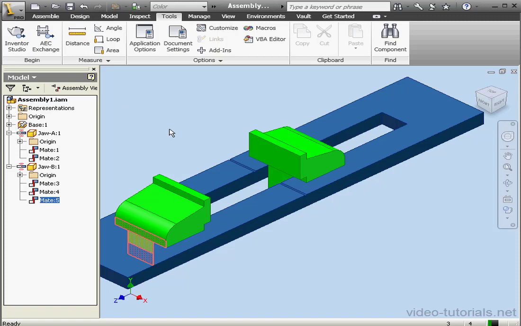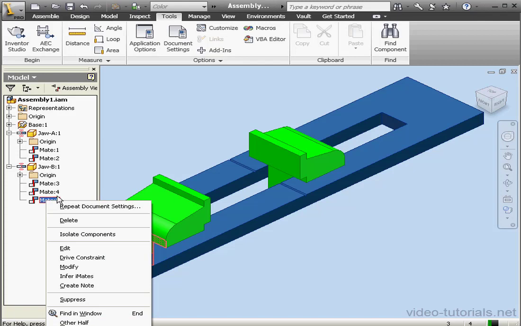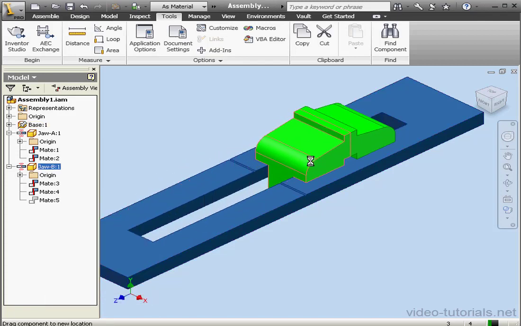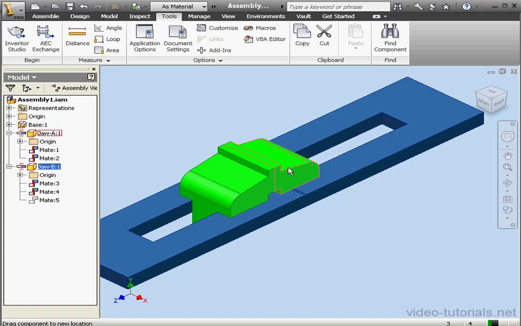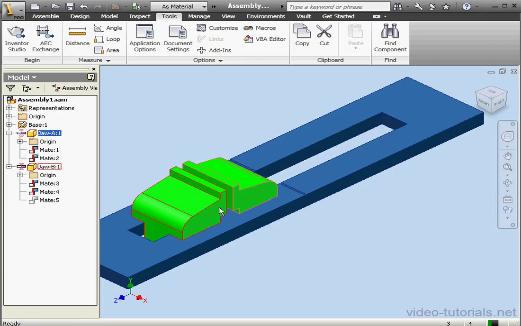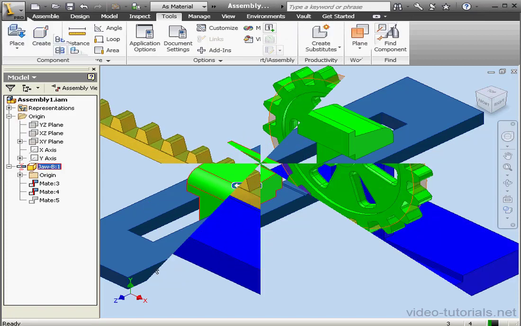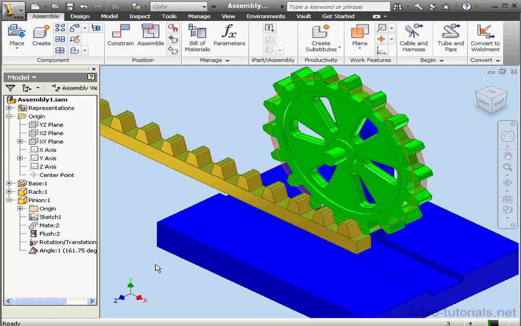Let's try to drag the jaw by hand now. Let's right-click on Mate 5 and suppress it. And as you can see, when I drag one of the jaws, the other one moves as well. And let's move on to my next example.